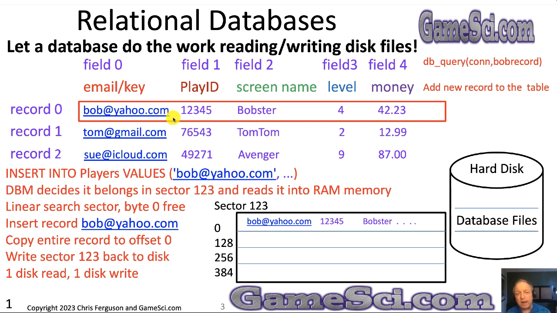So let's add bob@yahoo.com into our database. Let's do some sort of database query where we pass it our connection and the record we want to store and add a new record to this table. That's a command like insert into players values bob@yahoo.com. This is an example of an SQL command that says I want to insert something new into my table.